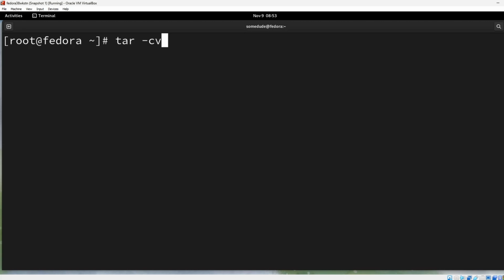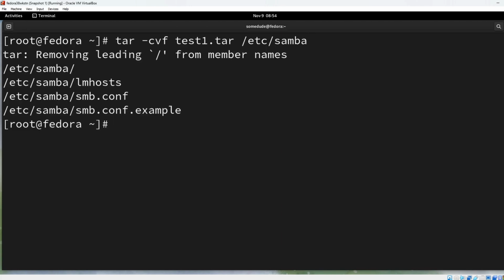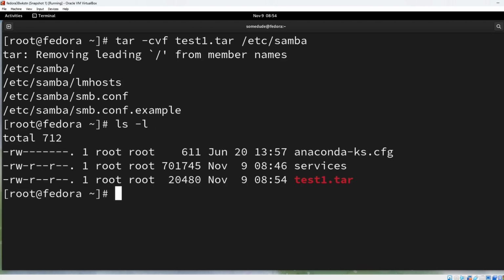It's tar -cvf test1.tar /etc/samba. And this will create an archive called test1.tar in the current directory that contains the /etc/samba directory. And you don't need the leading slash, I guess. In some instances, some distributions you might. So I'm going to keep doing it. Do an ls -l, and we see the test1.tar and its size.